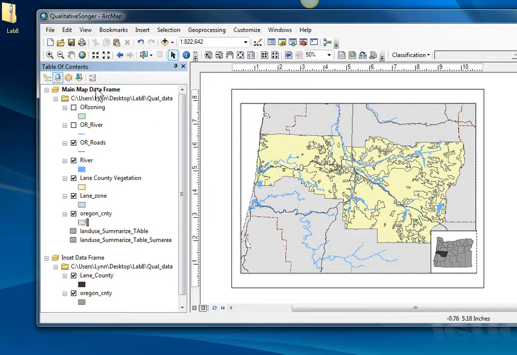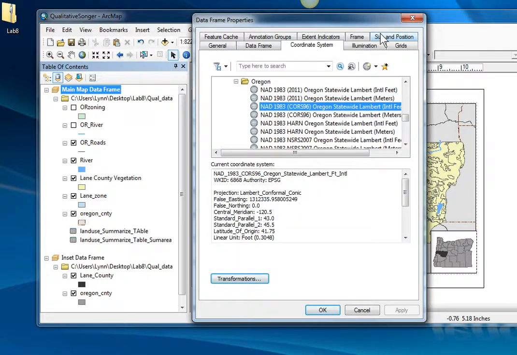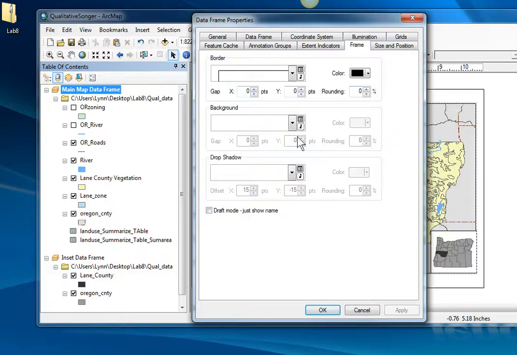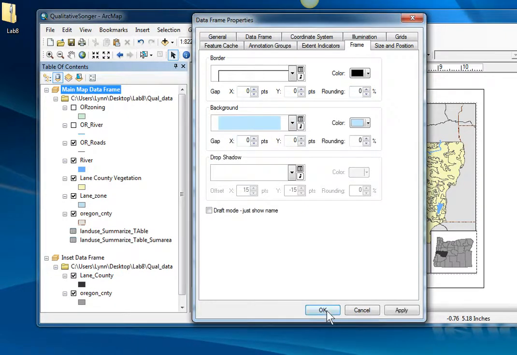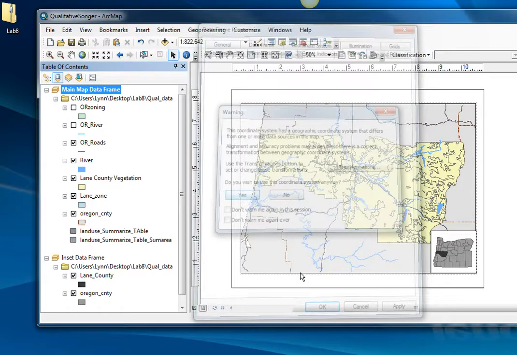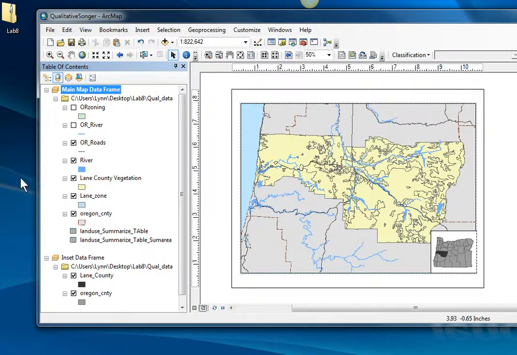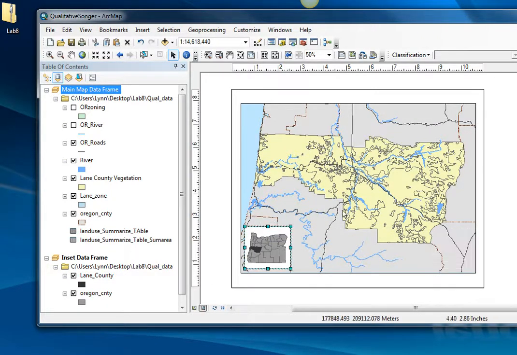Because I know this is water, I can go to my properties on my data frame, go to the frame properties, and choose a light blue for water if I want, and I can simulate having water on my map. But I'm going to demonstrate looking at Oregon zoning.